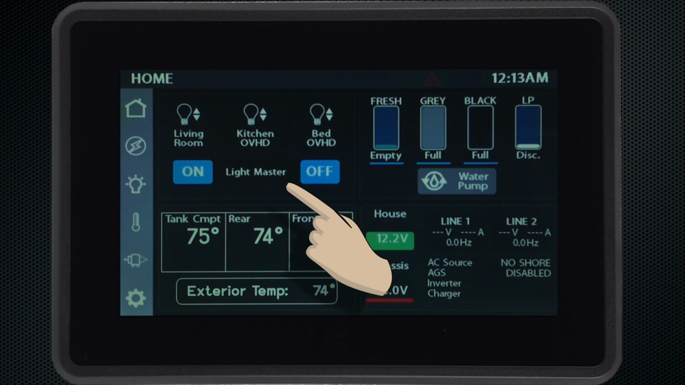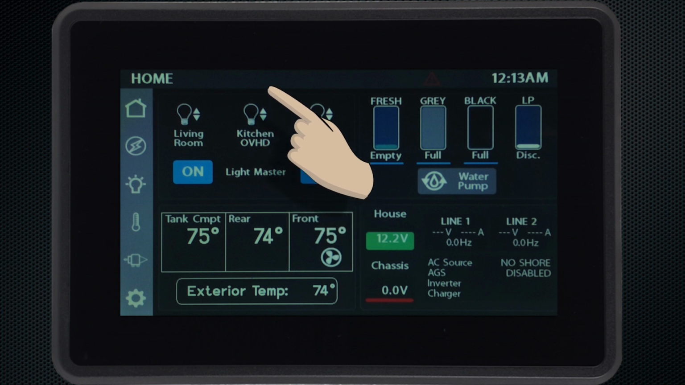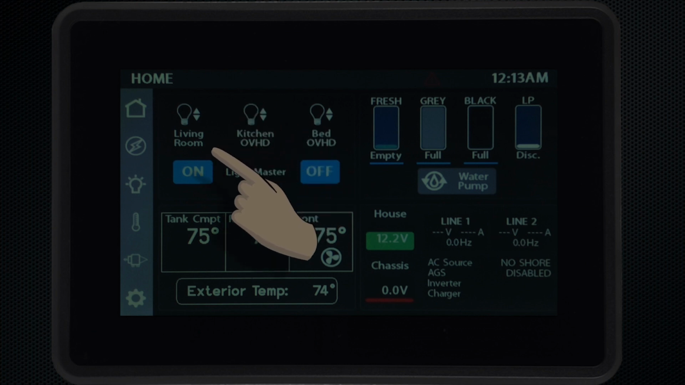Master lights. These on-off switches will control all lighting in the coach. It's important to note that when you have various lighting areas in the motorhome dimmed, the easiest way to bring all lights back up to full intensity is to press and hold the master light on button for 1 second.